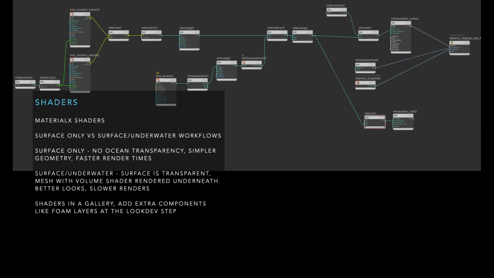When you have a surface-only shader, that's a much simpler situation because you have just surface geometry, fewer bounces, etc. So we use it when we can. It oftentimes happens with wide shots, camera high above the water, this kind of scenario. Sparse lighting. There is no transparency, and it's faster to render.